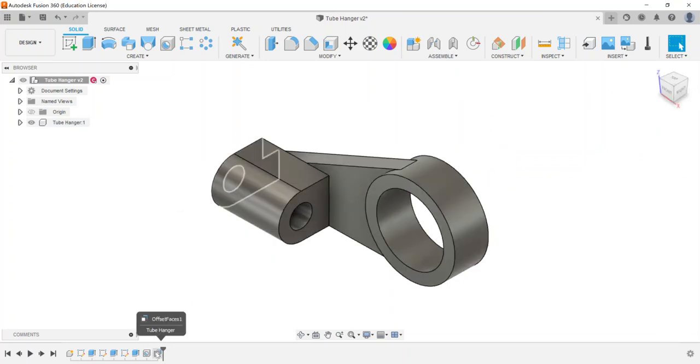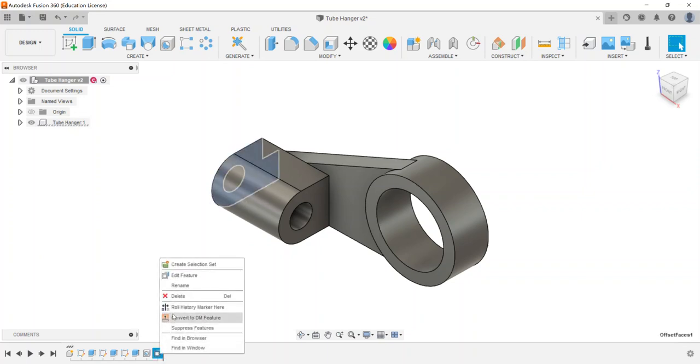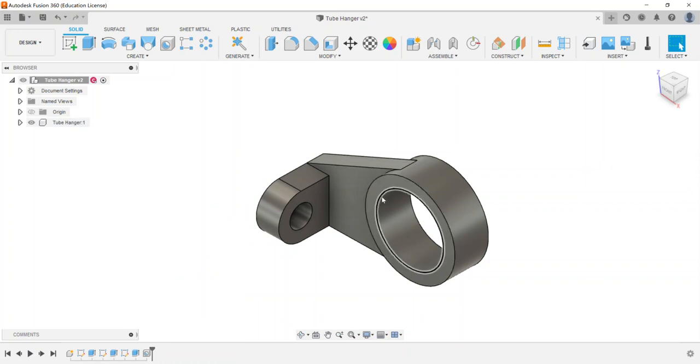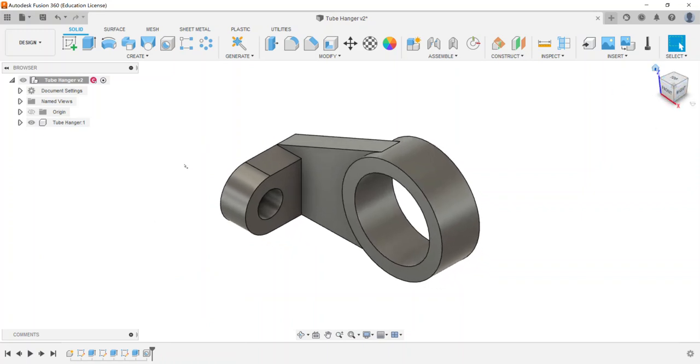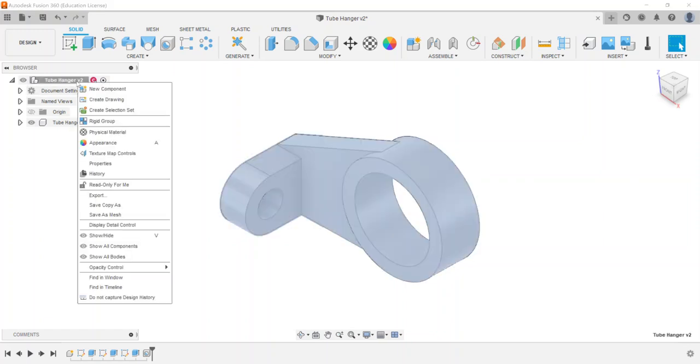Now in this case, this is an offset face. Since we weren't modifying an existing feature, it did add a new icon down here in our model history tree. If I want to get rid of it, I can delete it, and that way it brings back the geometry.